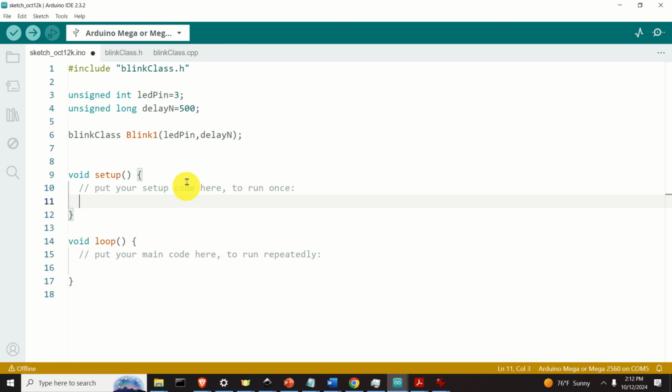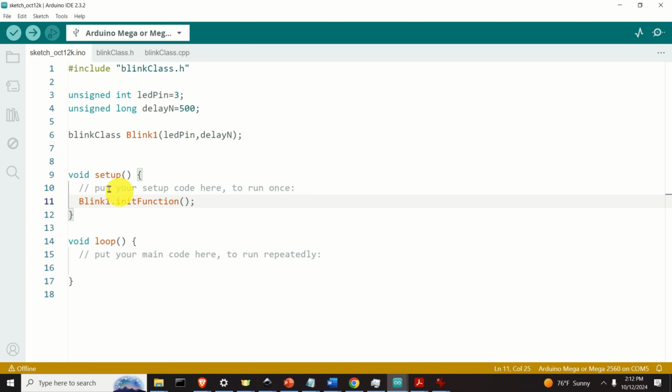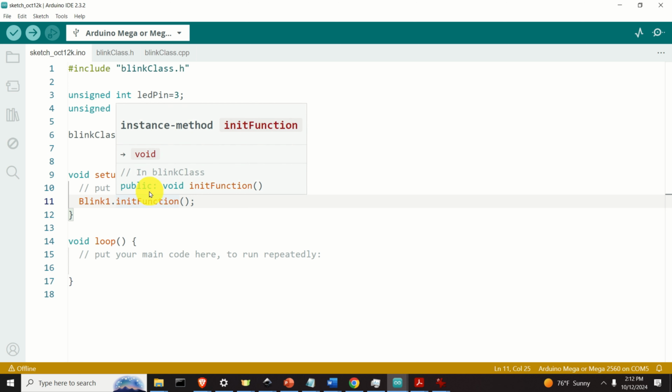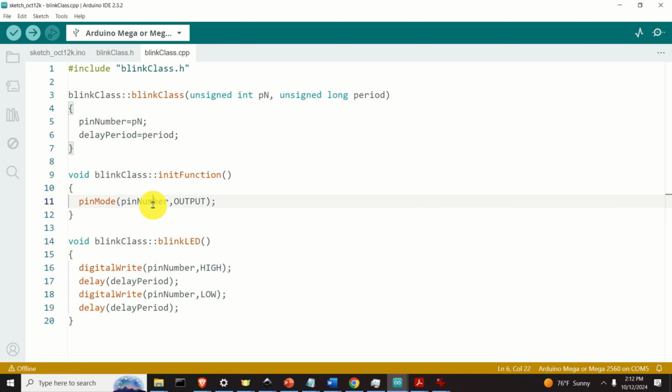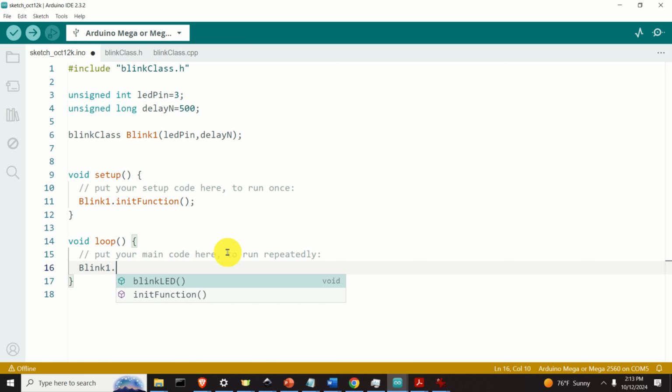Now in the setup function, we just need to call blink1, that is, we are calling the method init function. This init function will be called only once, when our Arduino is started, or after you restart your Arduino. And let's see what will happen. If we go to the implementation, this function will set the proper pin. This is very important. And over here, our loop function is super simple. We're simply going to type blink1 dot blinkLED, and that's it.